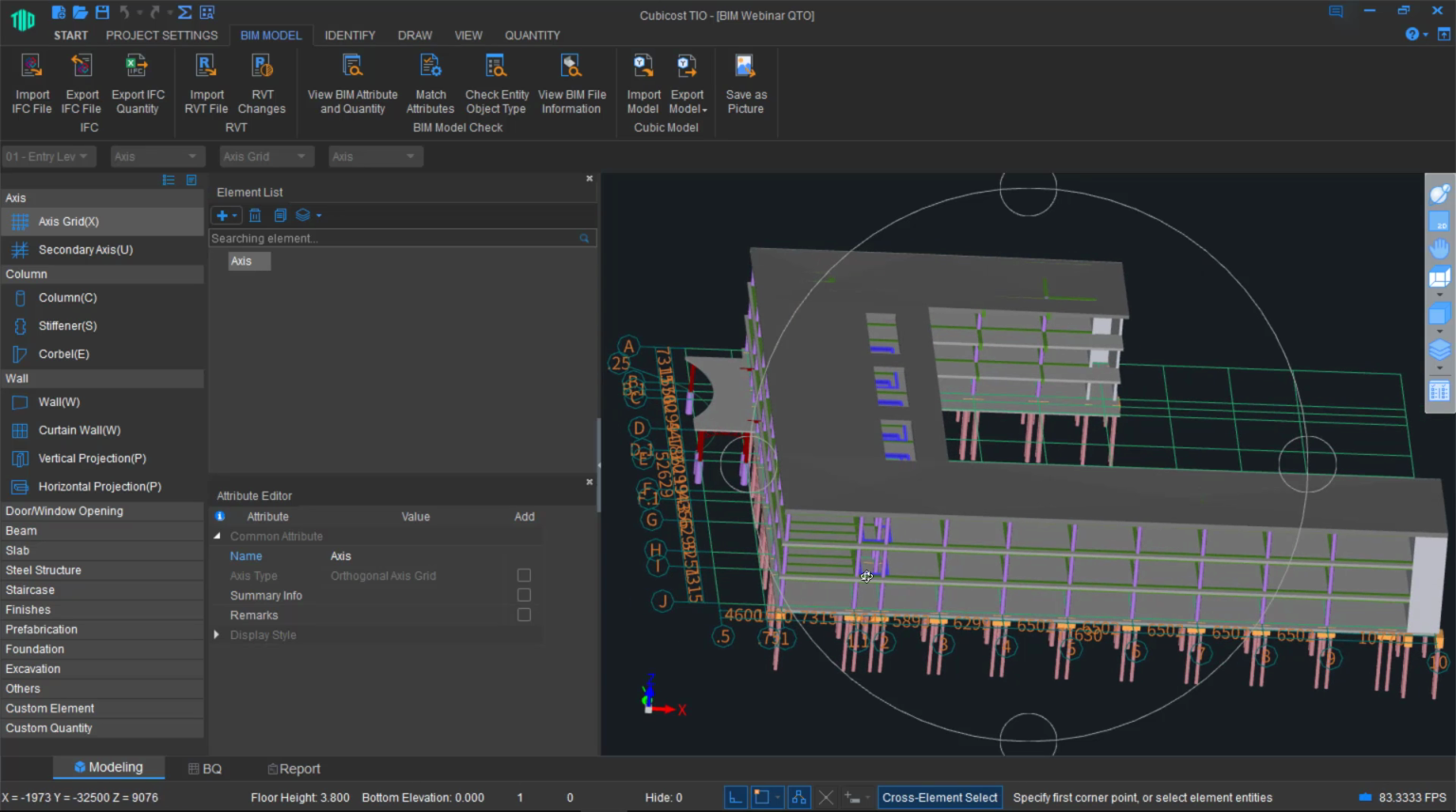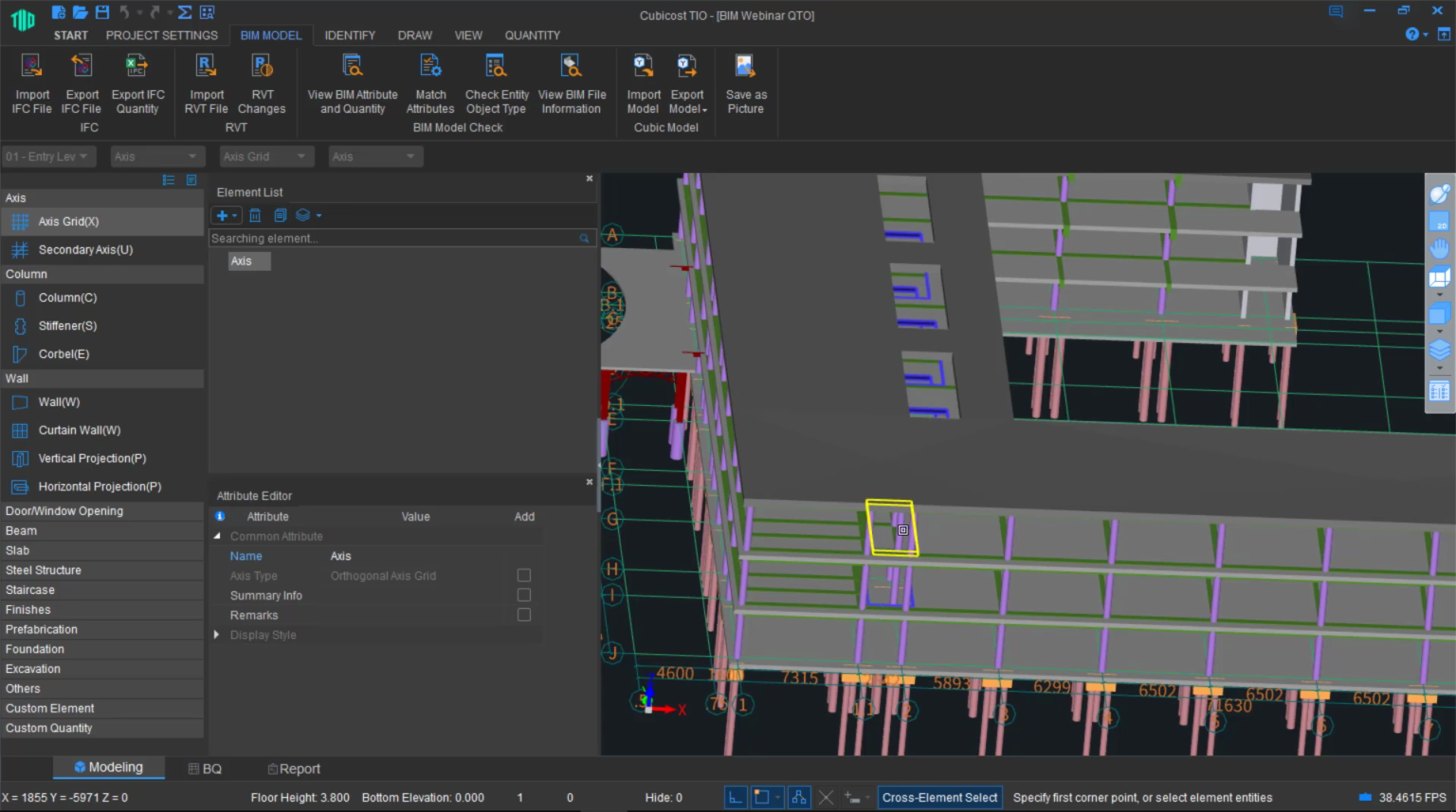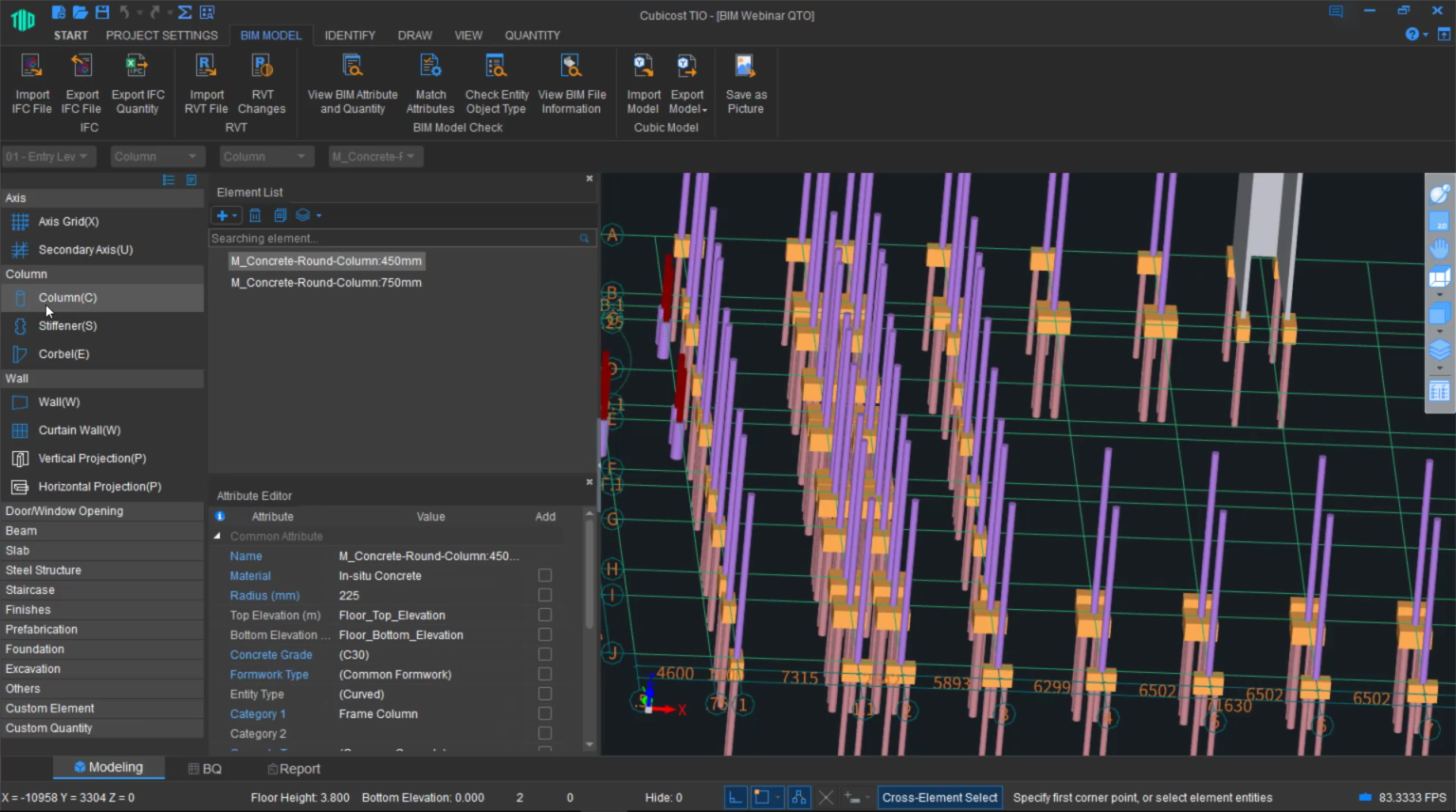Now that we have the structural model, it has been imported. What we can do is interrogate it further to show you. For instance, I've just zoomed into the columns. You can see in this model there are two different types. So one's 450 by 750.